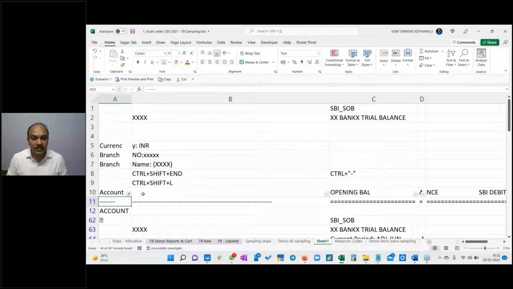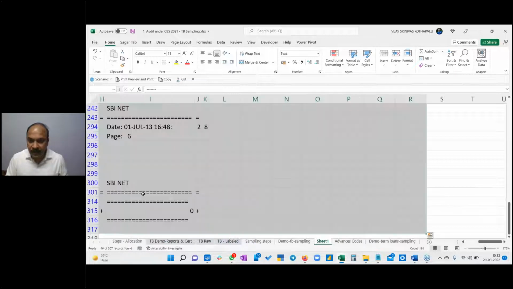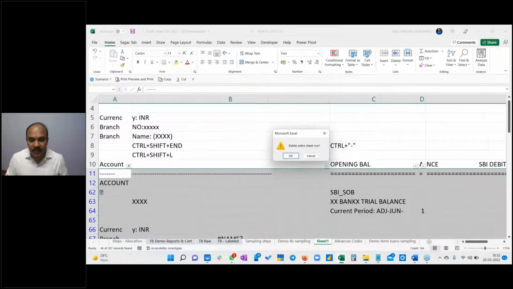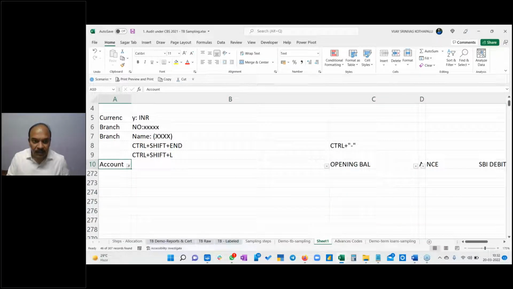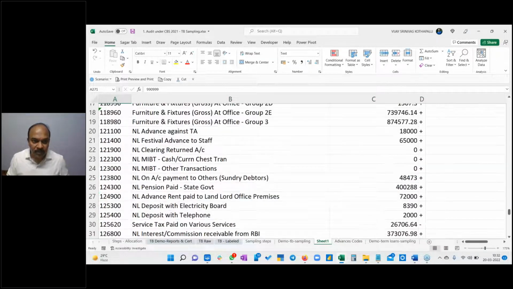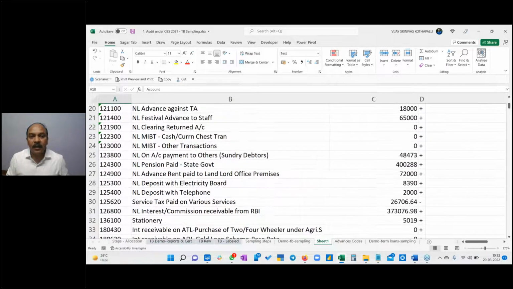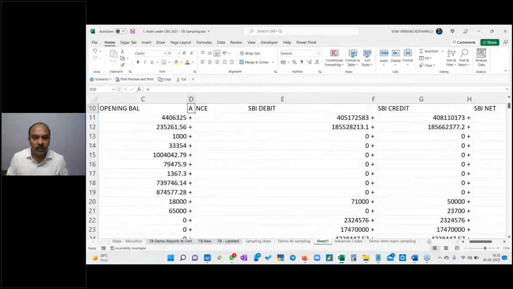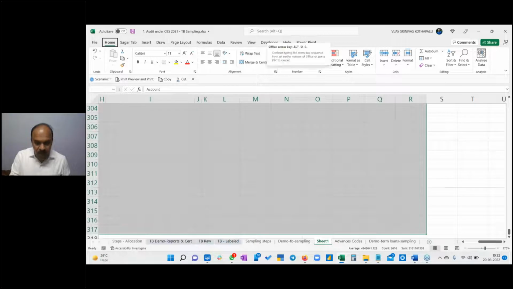Now place your cursor over here, Control Shift End, Control minus. It will ask whether you want to delete it. Yes. And once you remove the filter, Control Shift L, what you got is your trial balance entirely displayed in a proper form. Now you can do whatever analysis you have to on this.